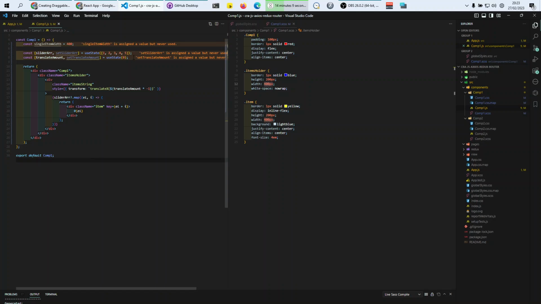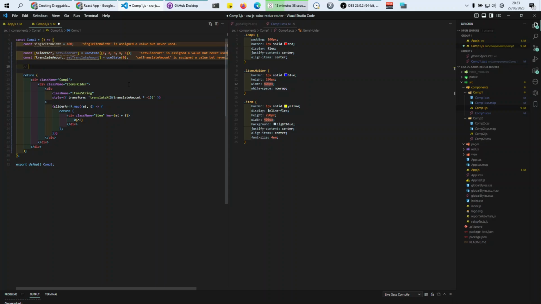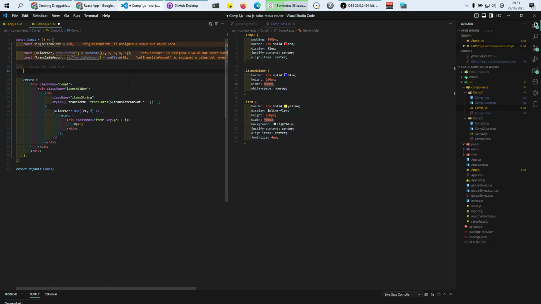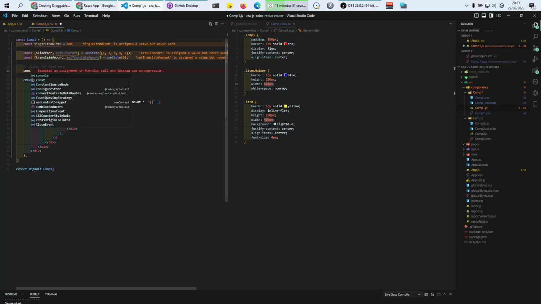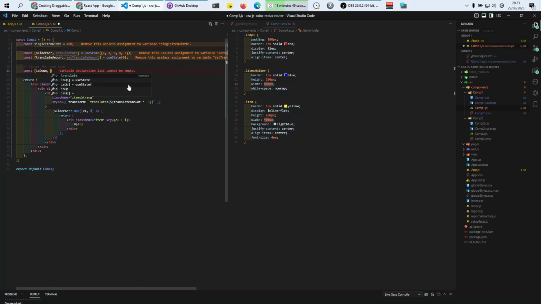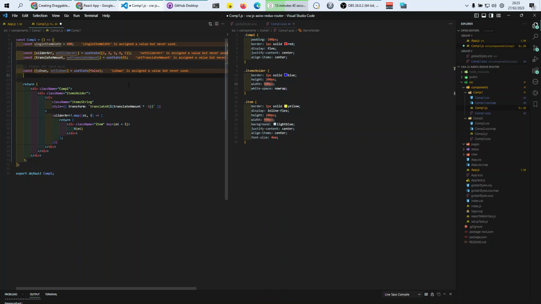Alright, so now we need to control it somehow, right? So we need to grab it and then move it, right? So states for hand move. Okay, so we need const use down, set use down, use state false. So this will control whether we are activating or deactivating.